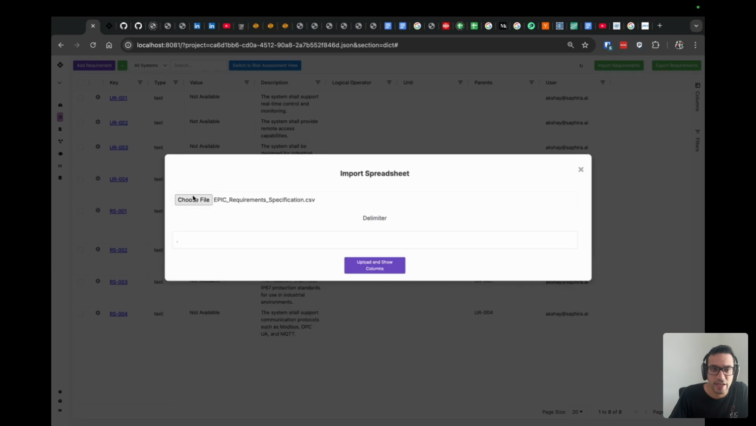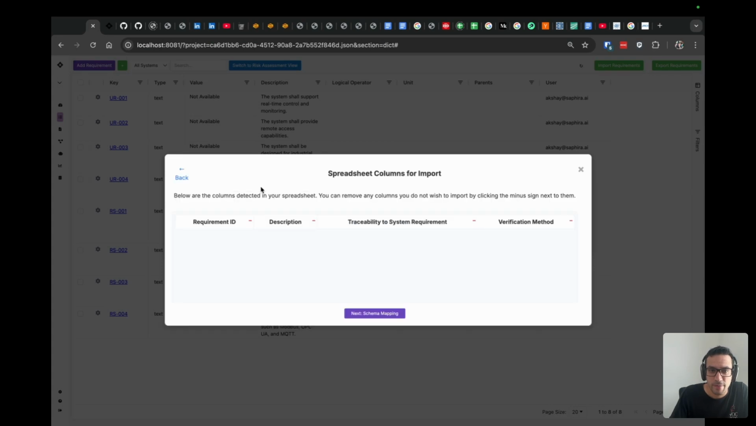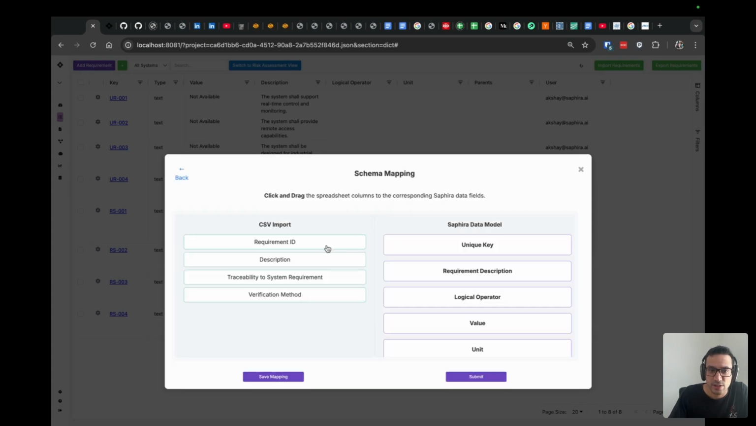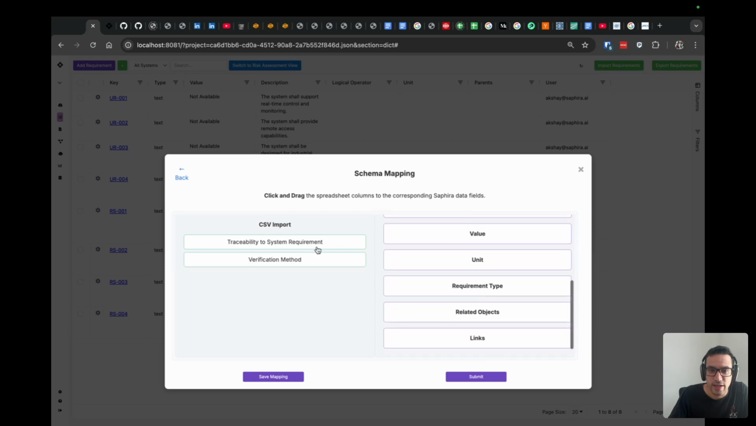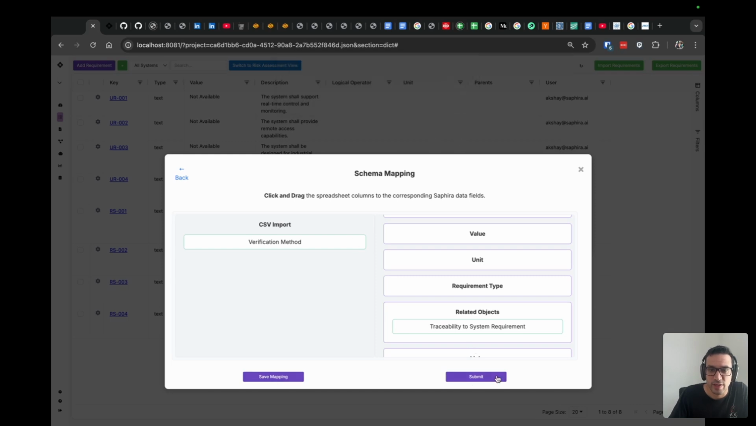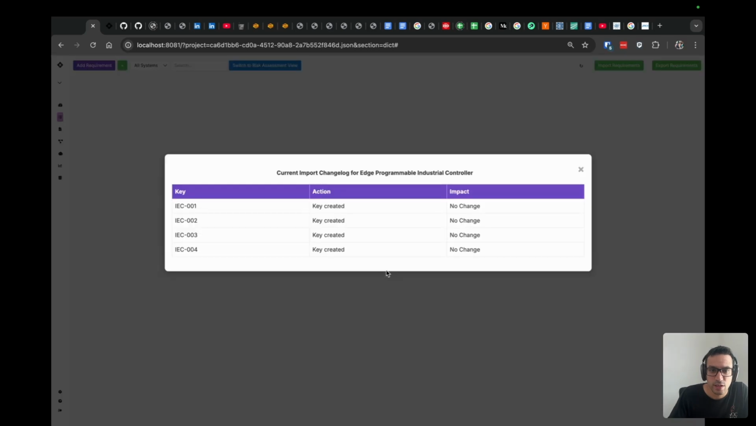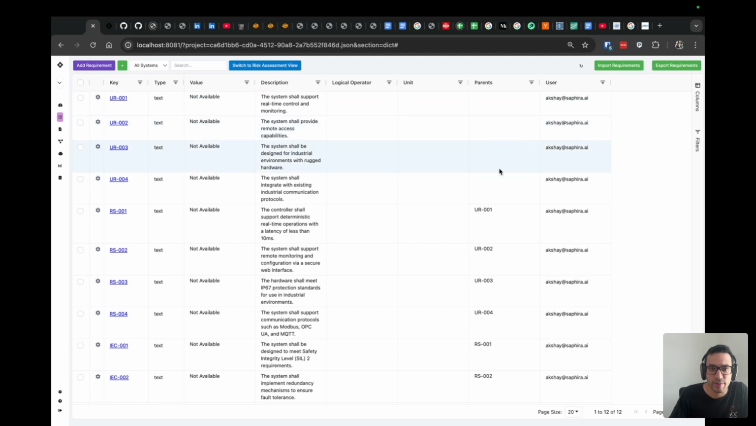So we'll navigate all the way back, and we'll pull up the 61508 requirements. All right, this one, same deal, description and related objects. And we have the verification method. We'll save the mapping, and we'll get this submitted. All right, there we go. So now we have all our requirements in place here.